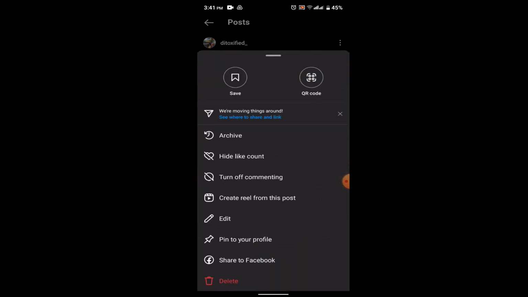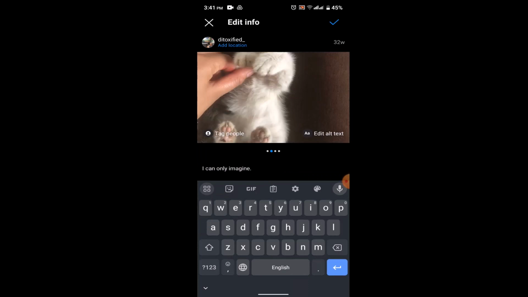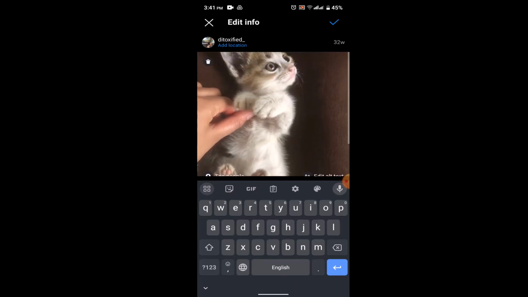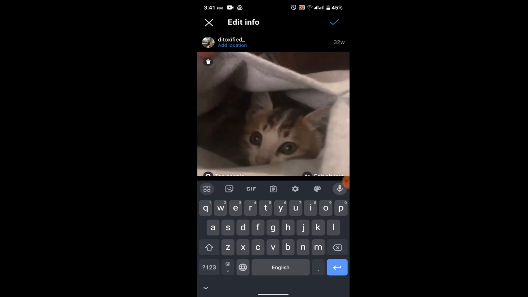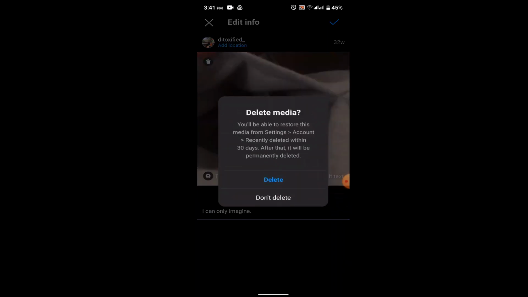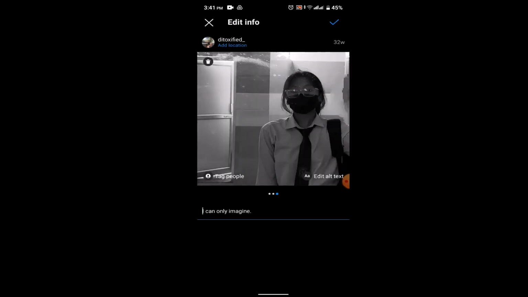After that, go to the edit section, and over here what you need to do is swipe up a little bit, and then you need to select the image that you want to delete. So click on this bin icon located right on top, and if you're sure about the deletion process, click on the delete button and click on the tick button. So that is how you can delete one photo from multiple photos on Instagram.